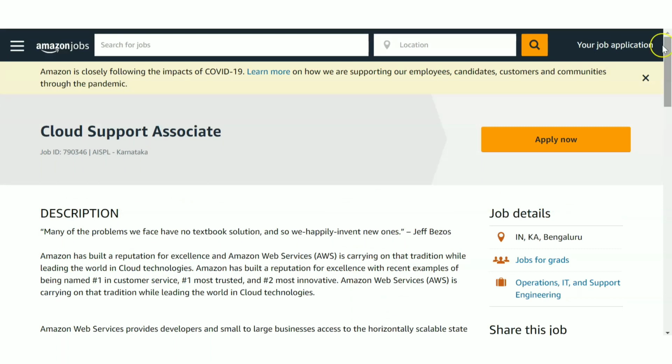Now, talking about the application process, first you have to click on this icon. They will ask you to either log into your Amazon account, or create an account in the Amazon job portal.